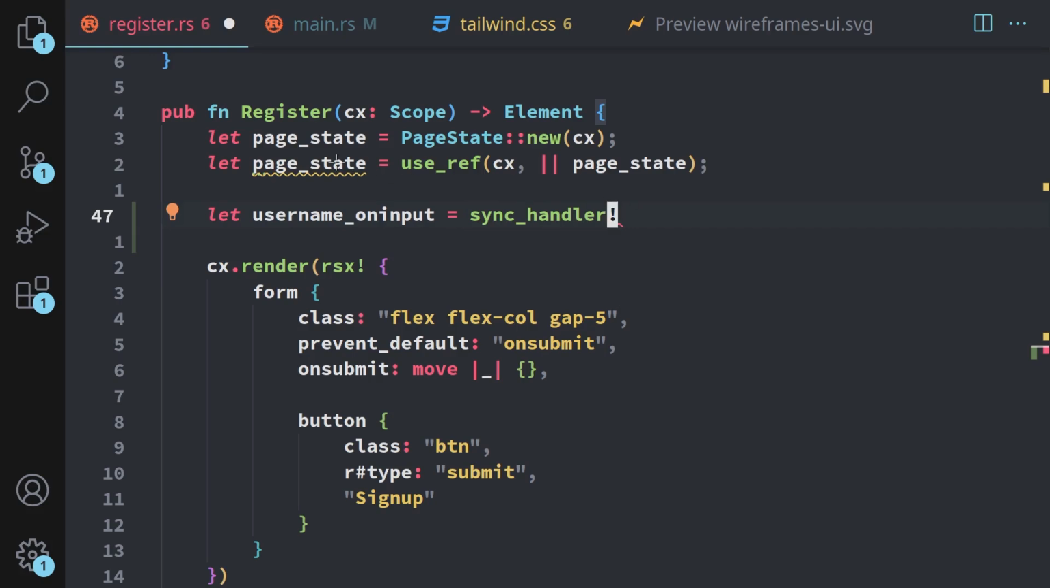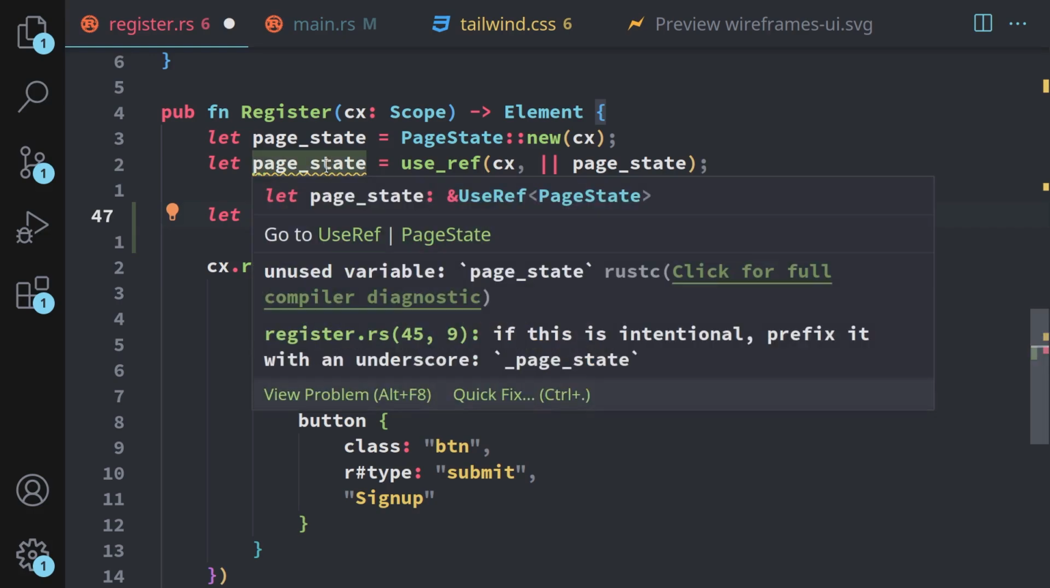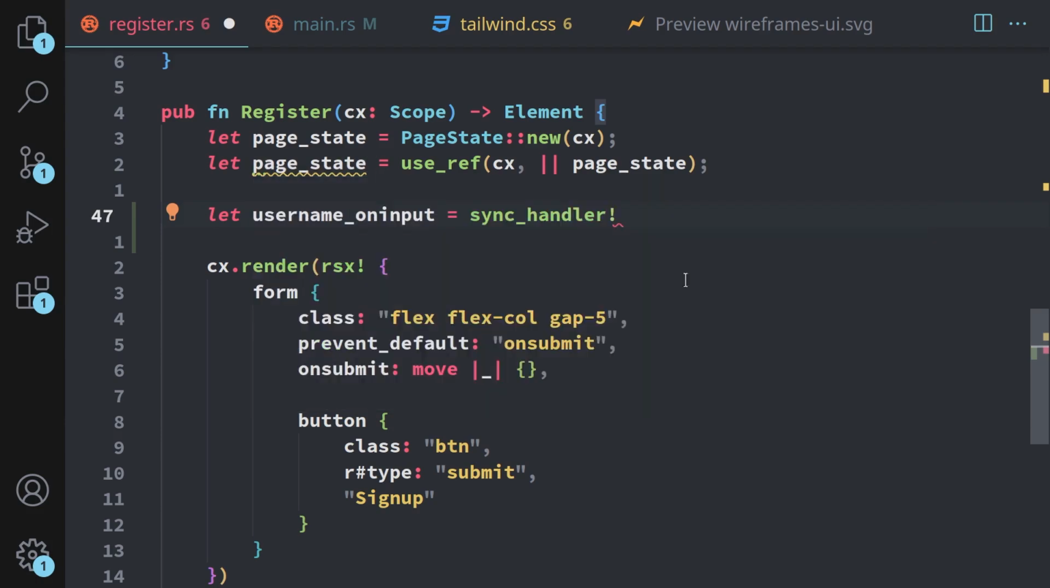If we take a look at our page state, we know that the page state is a hook. It's the useRef hook, and we need to make a copy of that and put it into the username input. So we're going to start our macro off with square braces, and we'll have the page state, and that's going to automatically copy the page state into the handler. And remember, with all of our hooks, all of them are pointers, and they're all pointing into something in the scope. So even though we're copying the page state, we're actually just copying a pointer. We're not making a completely new state.